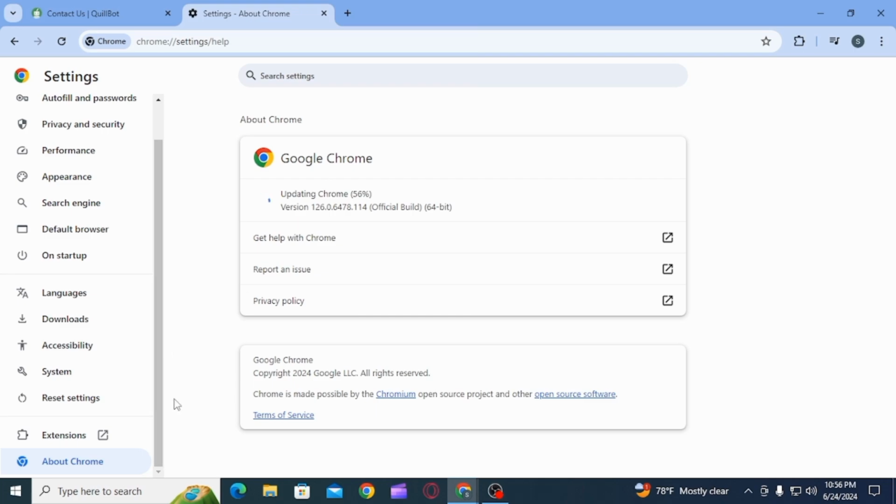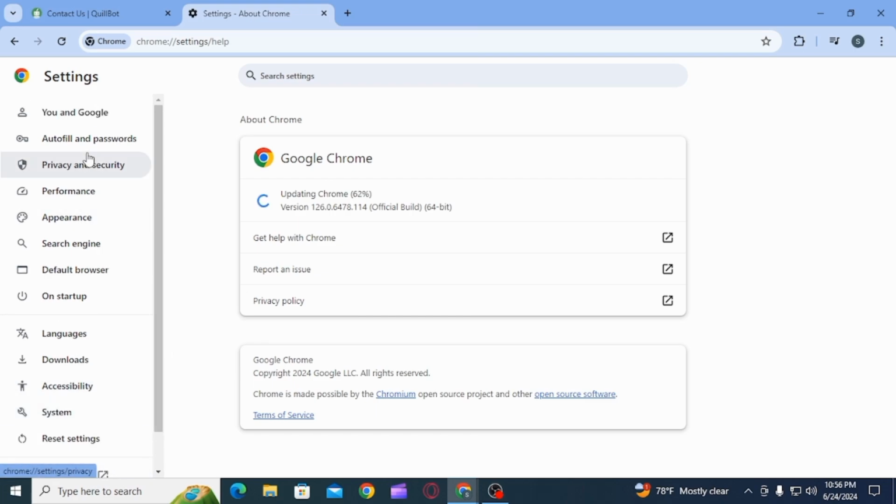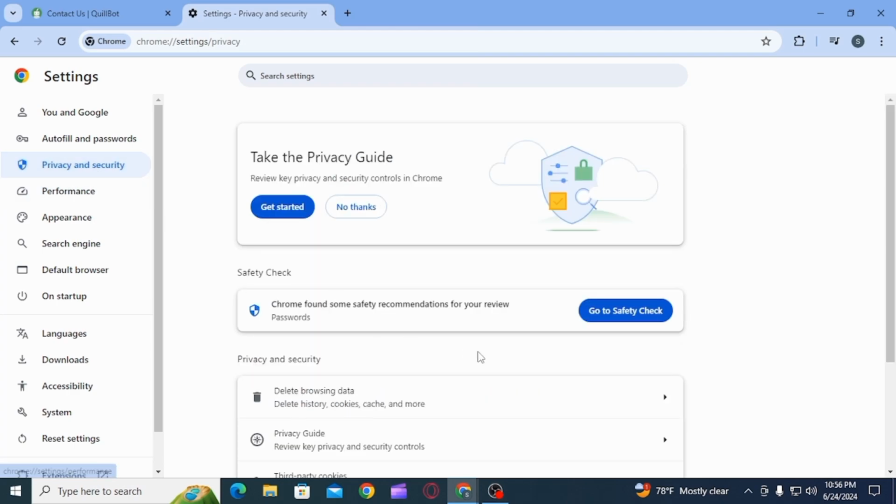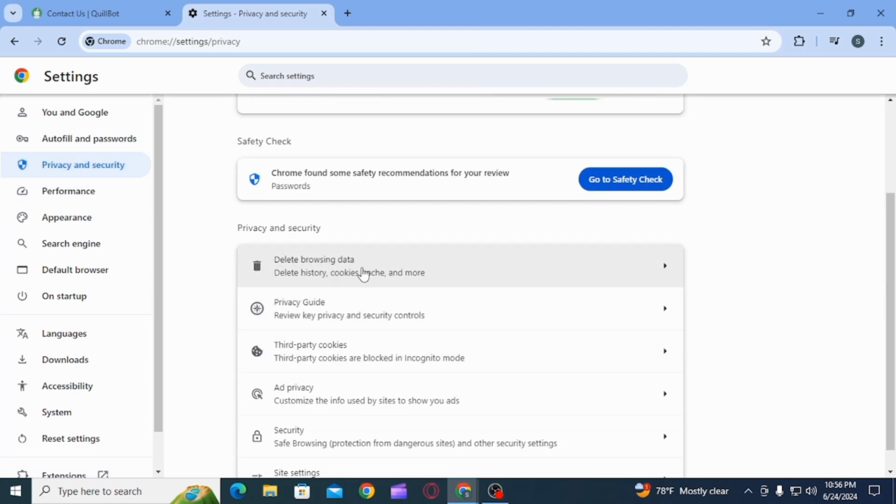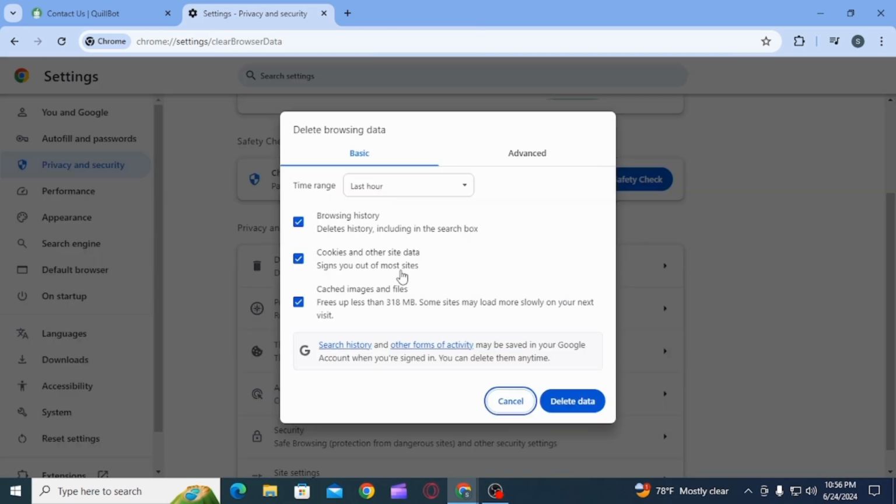Now, the next thing you want to do is click on the Privacy and Security option, and from here, click on Delete Browsing Data option. Here, you want to select cookies and cached image and files and click on the Delete Data option. Once you delete all the cache of Google Chrome, you want to open QuillBot and check if that fixes your issue. And that's it for this video.